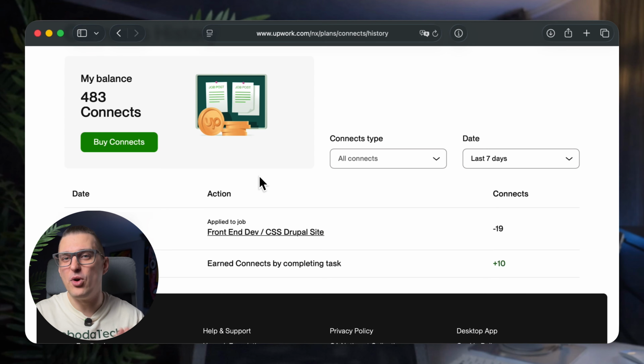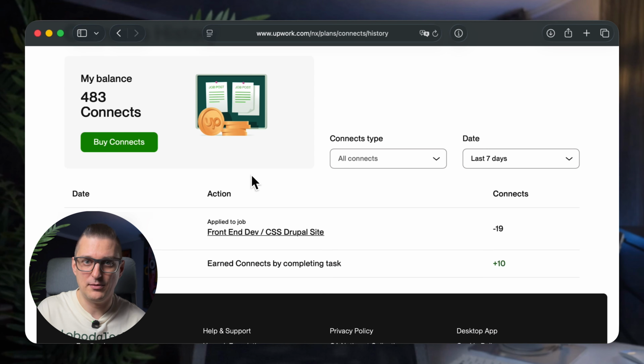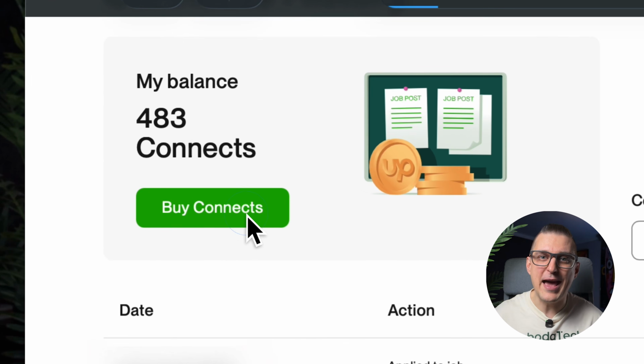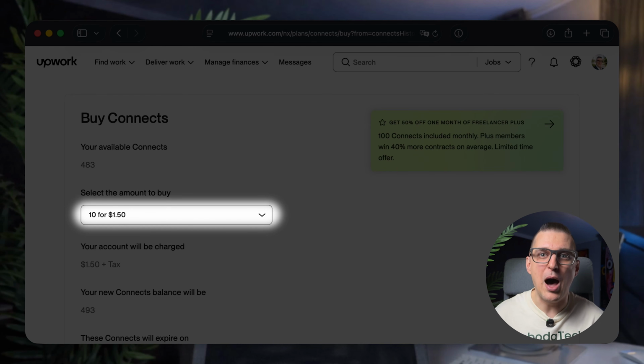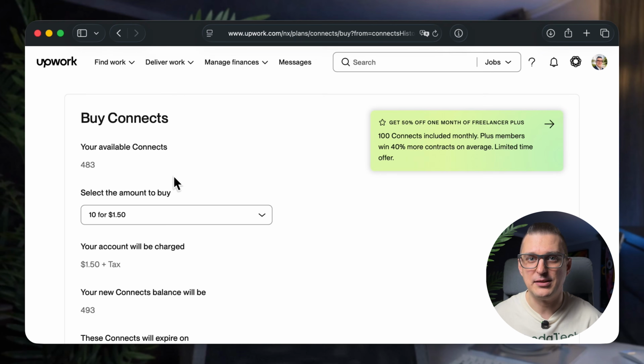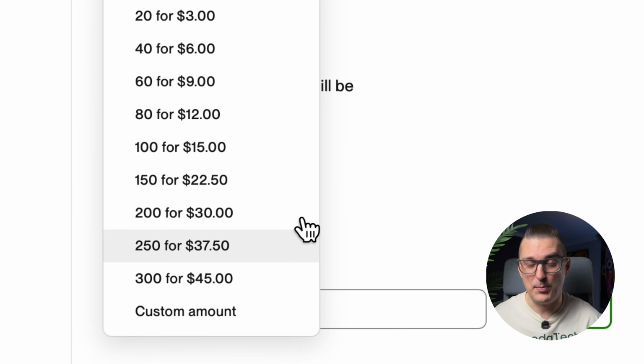Now buying Connects. But here is where beginners make the first expensive mistake. If you see a great job and have 0 Connects, you might miss it. While you're figuring out how to buy Connects, others are already applying, so it's better to understand the process before you actually need it. Just click on the Buy Connects button. Connects cost 15 cents each and Upwork sells them in bundles. You can also choose a custom amount.